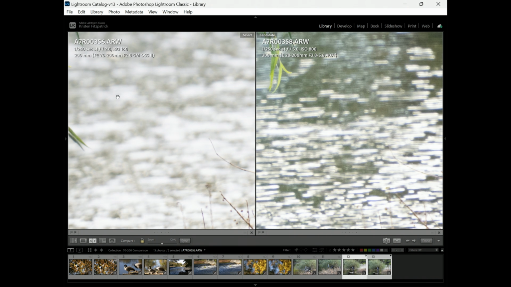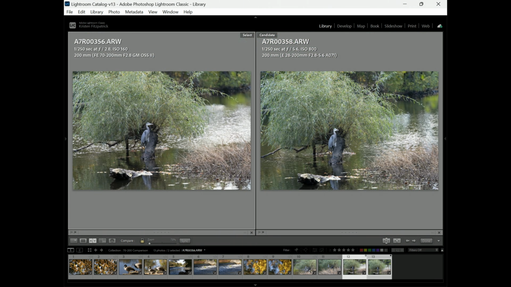And I shot both of these at 1/250th of a second. And you can see it's almost exactly 2 stops difference in ISO 160 versus 800, which is exactly what you would expect for these two lenses. All right, let's look at the next two here.